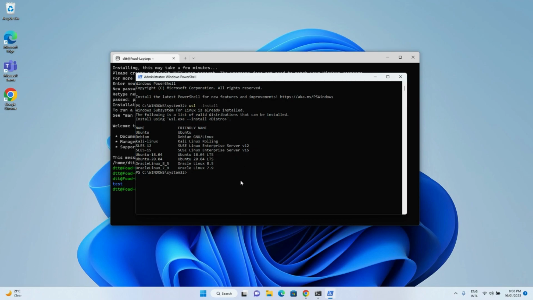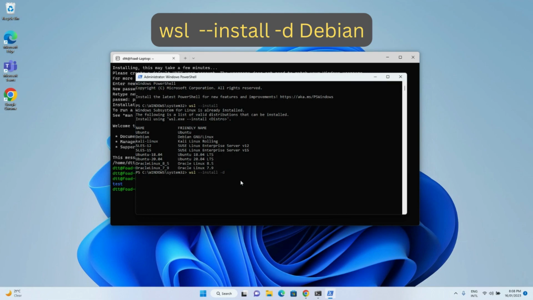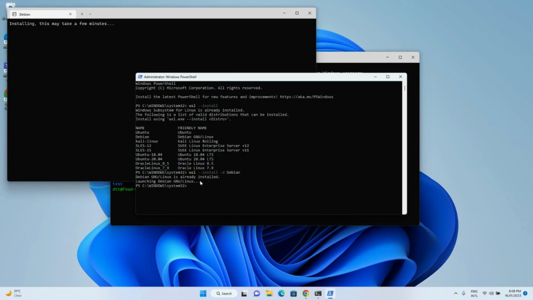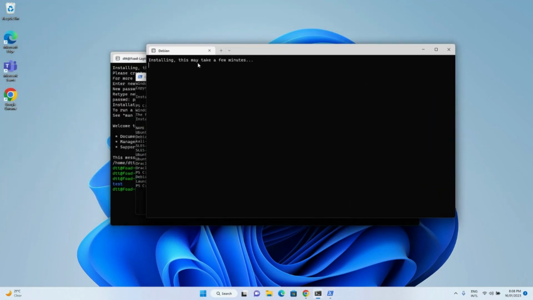Basically, what you can do is say wsl --install, but specify the distribution name. Here, for example, I want to install the Debian distribution instead of Ubuntu. So if I specify Debian and press enter, it will go ahead and start installing the Debian Linux distribution for me on top of Ubuntu. So now I will have both Debian and Ubuntu, and I can switch between them if I want to.